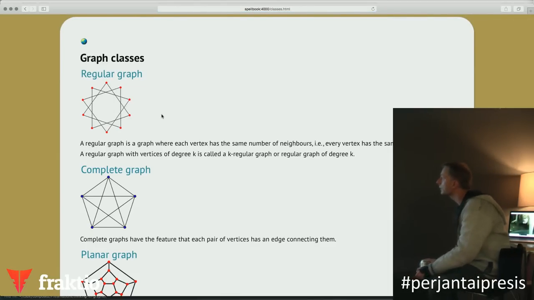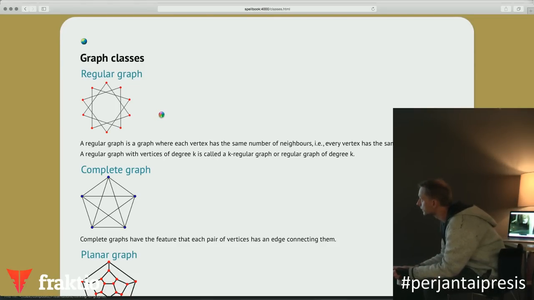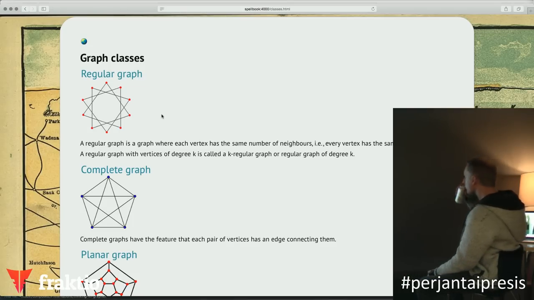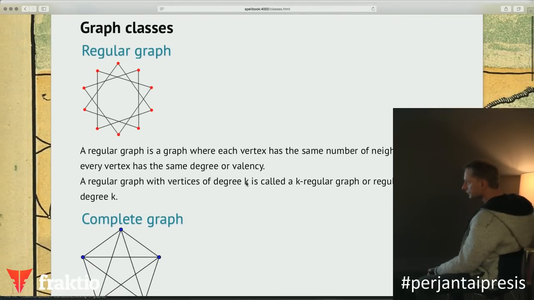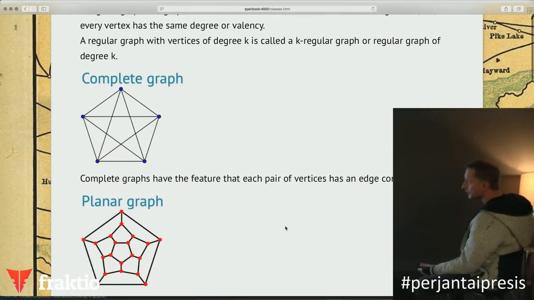A regular graph is a graph where each vertex has the same number of neighbors. So for example, these nodes all have two neighbors, but it could connect also a third one, or fourth one, and so on. And then you can have a complete graph where every node connects to every other node. And this forms a nice pentagram here.